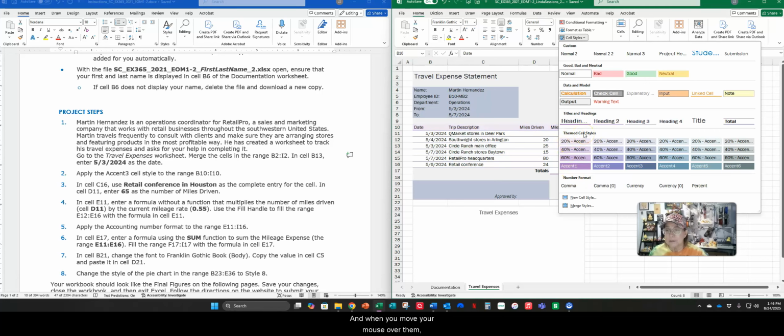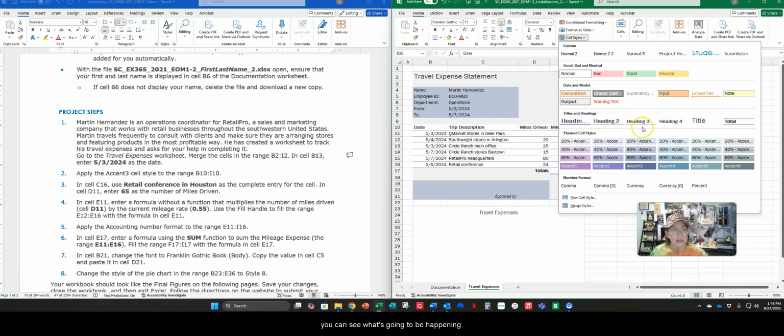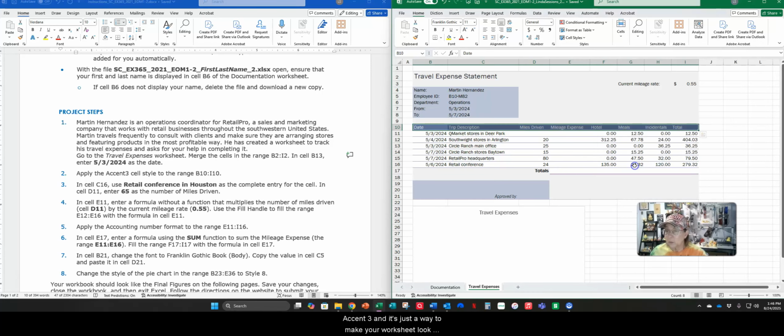And when you move your mouse over them, you get a live preview of what that would do to your cells, so you can see what's going to be happening. We want to come down here and choose Accent 3. It's just a way to make your worksheet look larger without a whole lot of work on your part. It's automatically built in to do that for you.